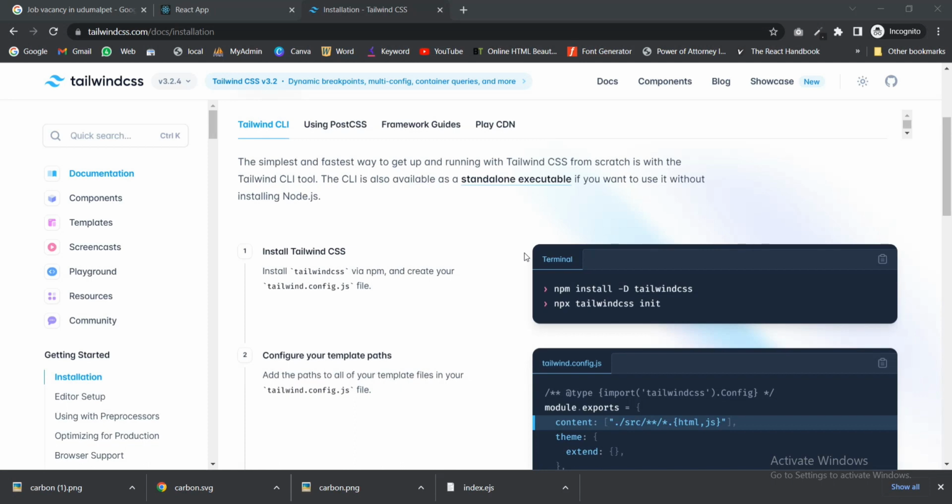Here we are going to look at Tailwind CSS installation. You can do it with two different methods. One is the Tailwind CSS CLI tool and the other is CDN. Here we are going to see how to install using the CLI tool.